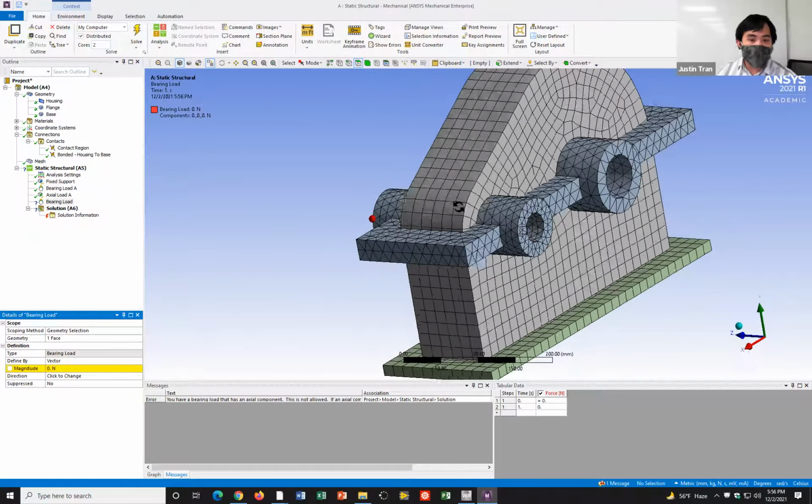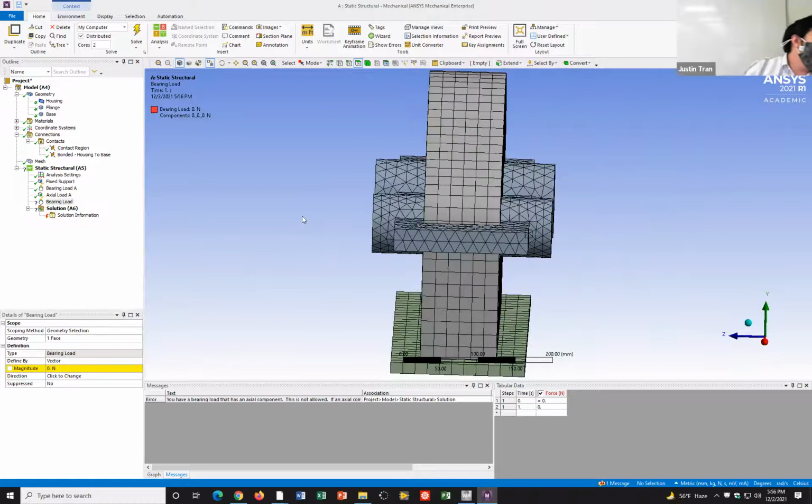So what is the axis? Do we apply the force for the Z component? Yeah. Do we apply it, does it matter? I think one of them is negative. Which face do we apply it on?